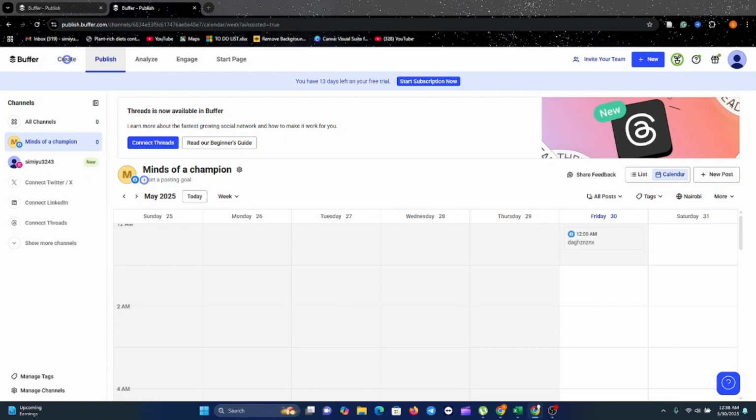So first of all, start by logging into your Buffer account through www.buffer.com. And once you're in, your dashboard looks like this. On this side, you have the channels connected on your Buffer account. Then on this side, you have the new post, the calendars, and all other features that you can use. Up here, there are these tabs: create, publish, analyze, engage, and start page.